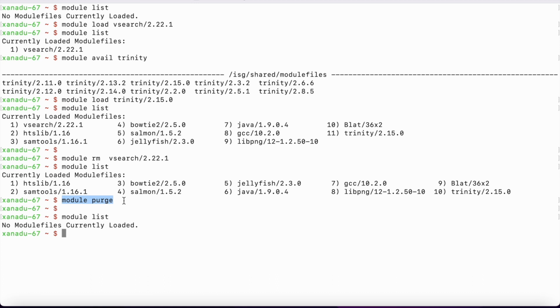So this is pretty much around the module software management system and some of the key commands. In the next video, I'm going to talk about batch job submission.